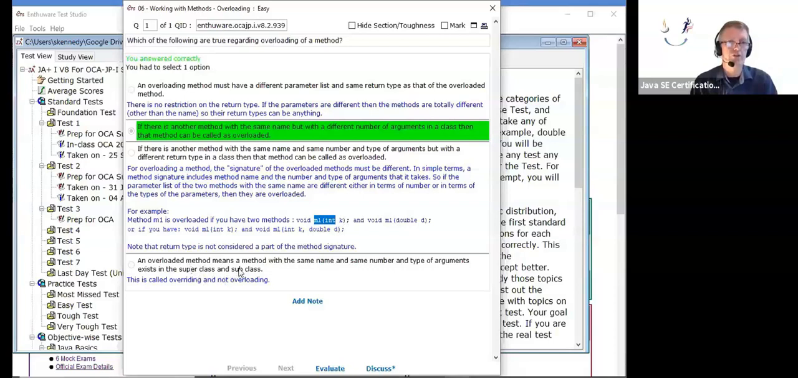The last one, an overloaded method means a method with the same name and the same number and types of arguments that exist in the superclass and the subclass. Nope, that's overriding as opposed to overloading. Inheritance. But an important line here is note that the return type is not considered part of the method signature. So when you're looking at overloading, forget the return type.